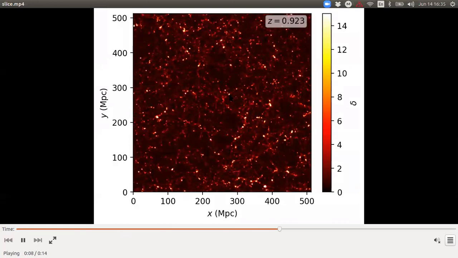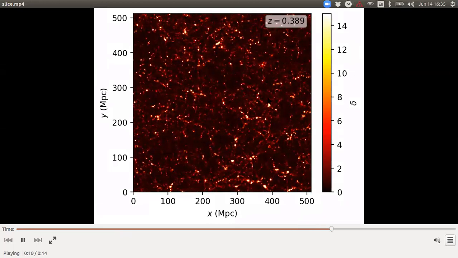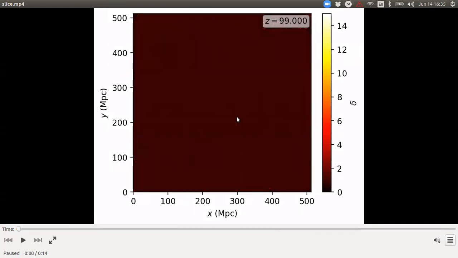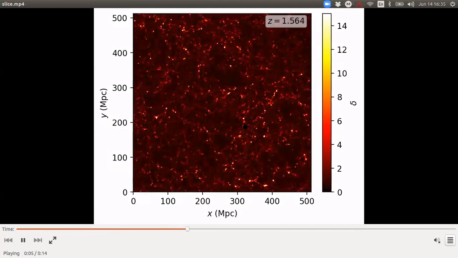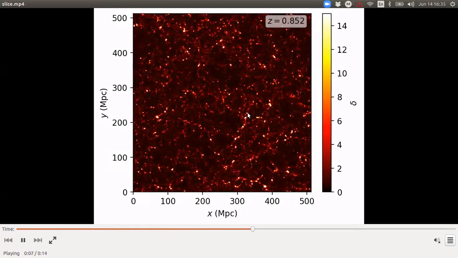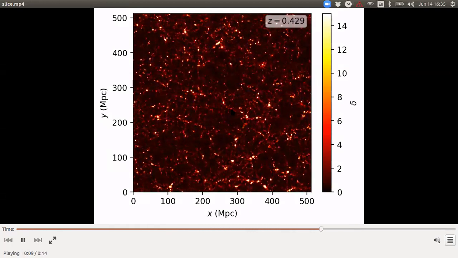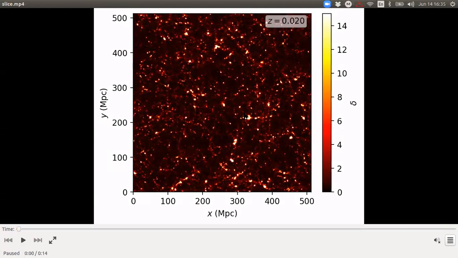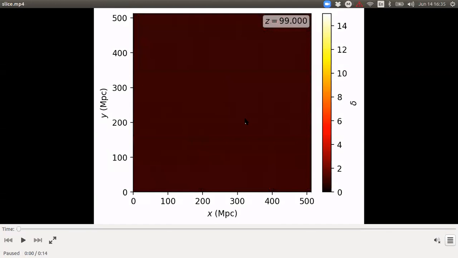You can see it if you focus on any of these here or here. It is attracting the distribution, which was smooth before, and they are collapsing into large clumps of dark matter. So what I have plotted is the dark matter density distribution on the grids.